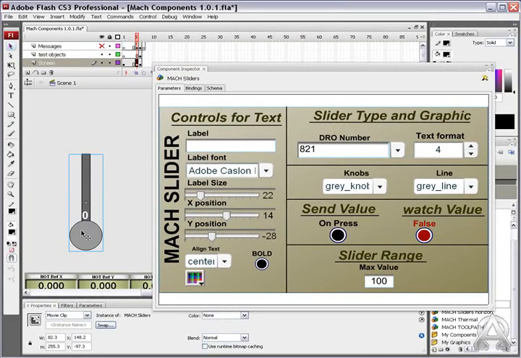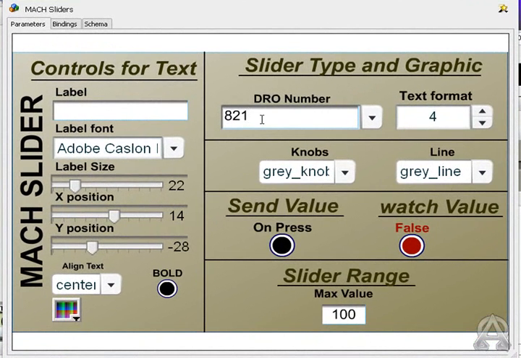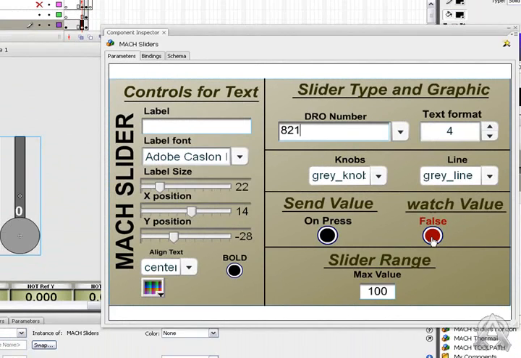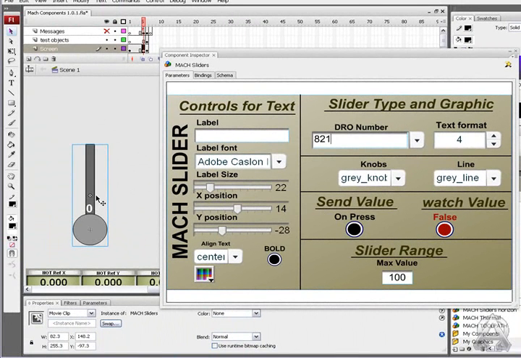Do you want your slider to watch this value, DRO number? So let's say that my feed rate was at, I don't know, like 100, then this slider would move to represent what your current feed is. Now, if you don't want it to watch it, just click on false.